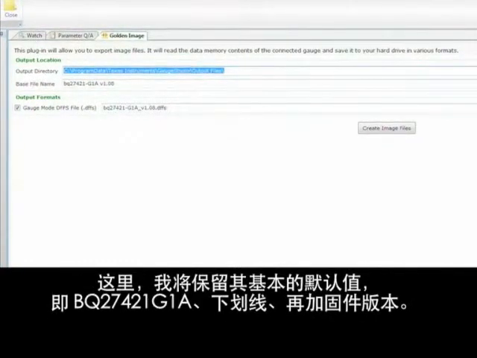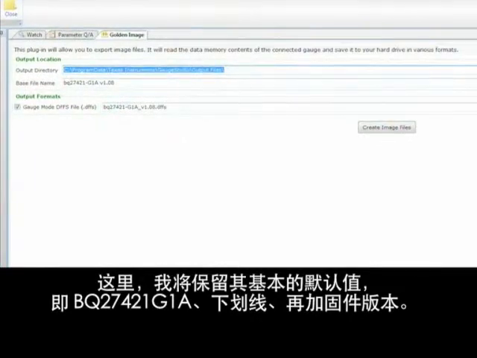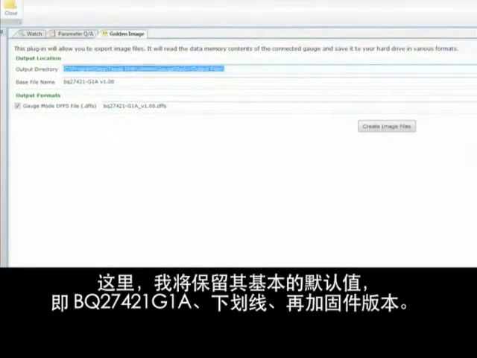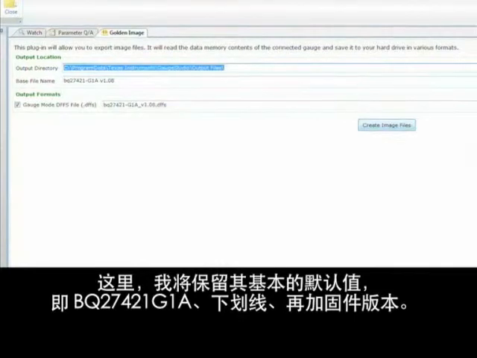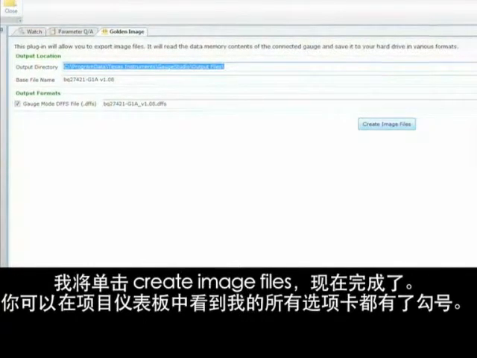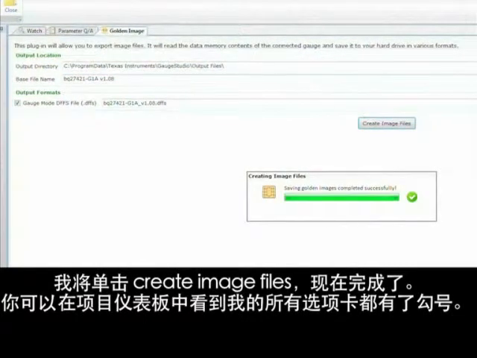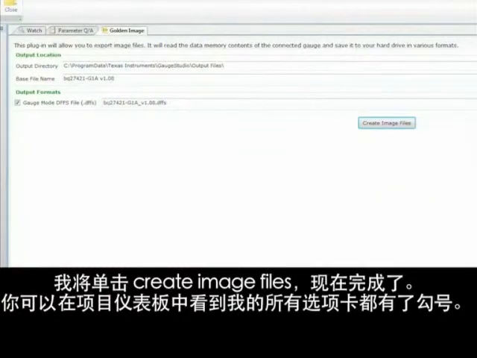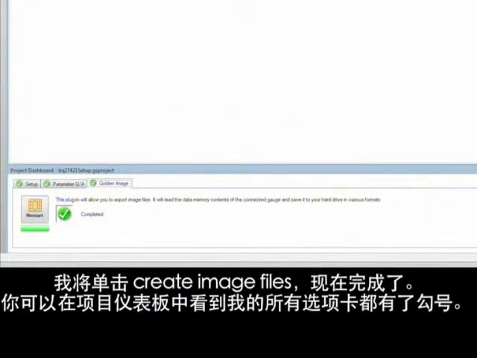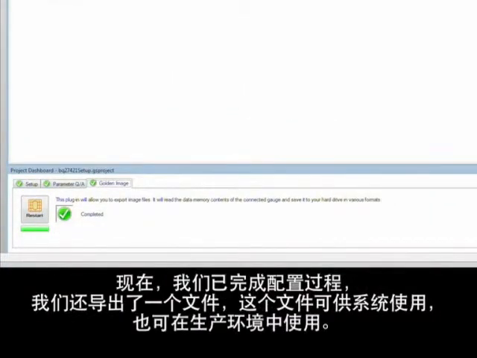I will leave it at the basic defaults, just BQ27421 G1A, underscored with the firmware version. So let me click on Create Image Files, and this is now complete, and you can see in the project dashboard I have check marks on all my tabs. So at this point, we've gone through the configuration process, and we've also exported a file that the system can use or that can be used in a production environment.